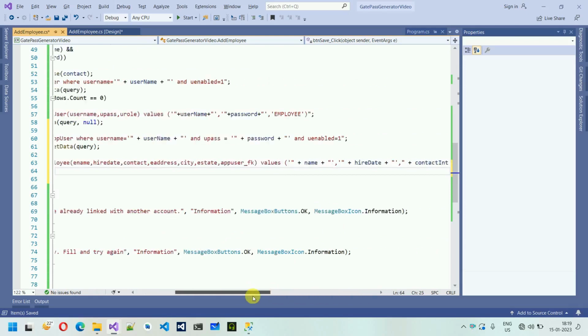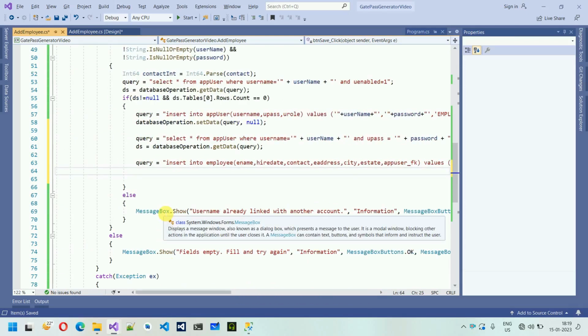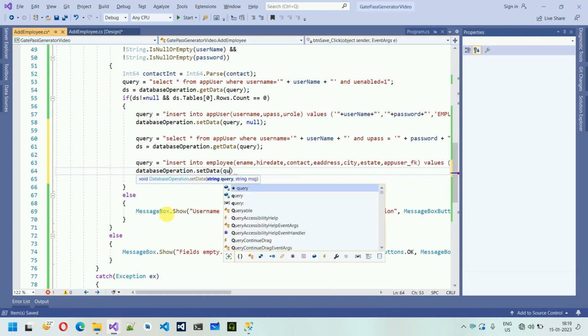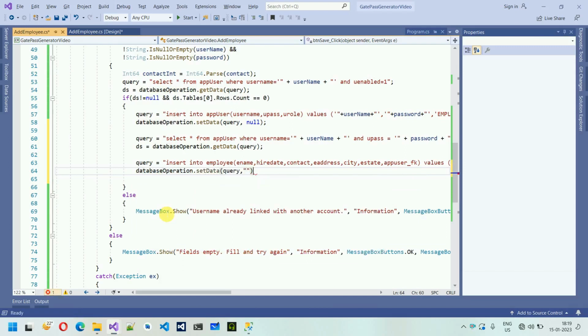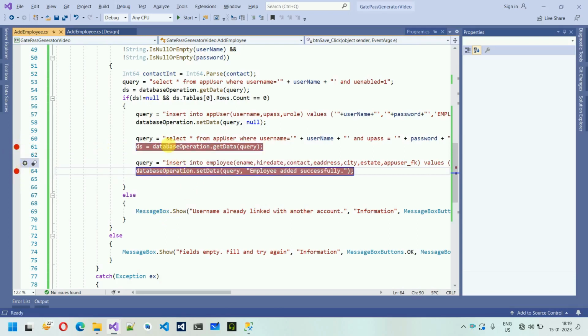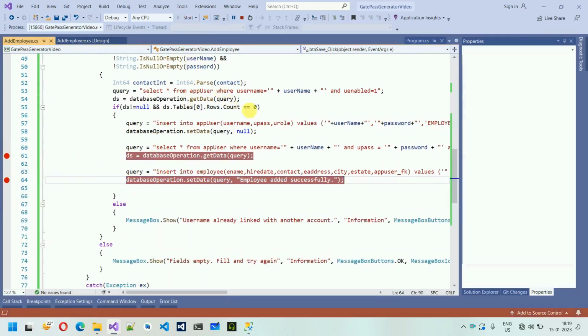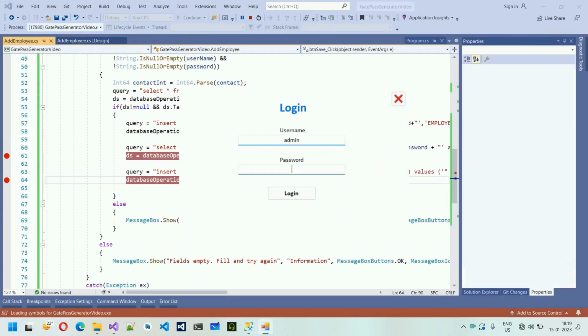like this one. Here, what we have to do is simply call this method database operation dot set data. Inside this one, we have to pass the query, and we have to pass the message. Employee added successfully, like this one. And now let's test our application, and I'm going to add some breakpoints over here so that we can see what the queries are being prepared. So let me start my application.